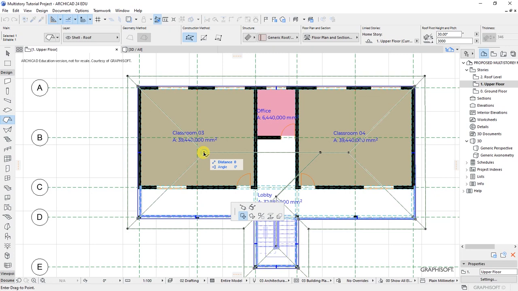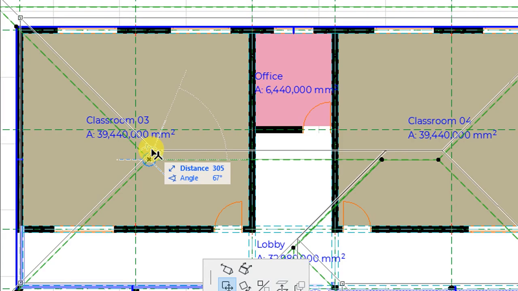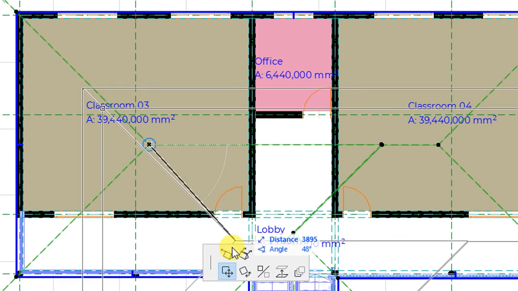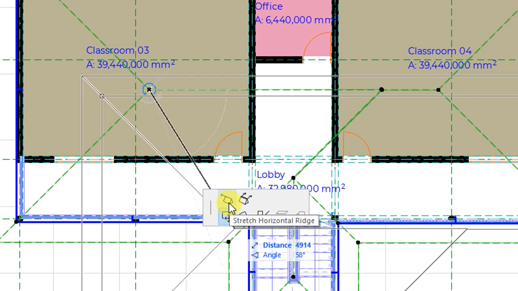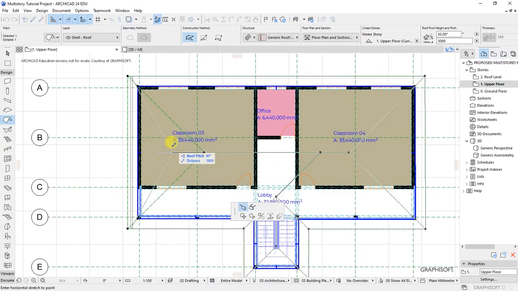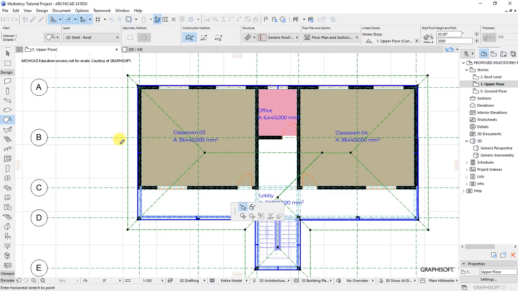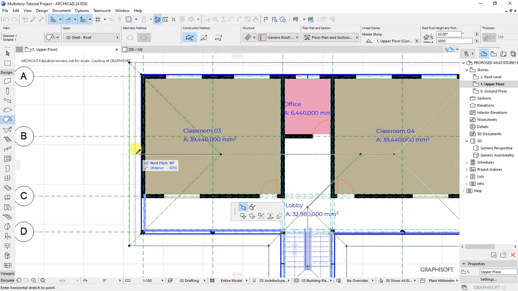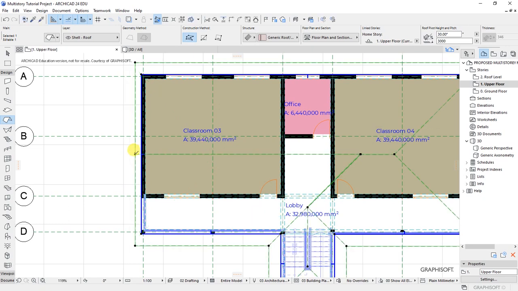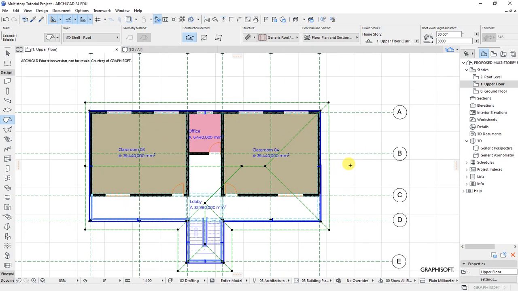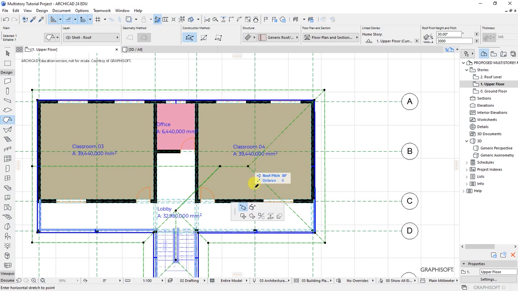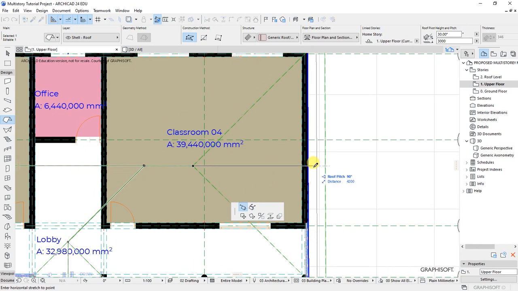I will get some options here, and these options are down here. The first one, stretch horizontal range, is the one that I'm going to select. Then when I select that, you see the node is now able to move to that point. So I'll do the same with this other node and move it to this point.